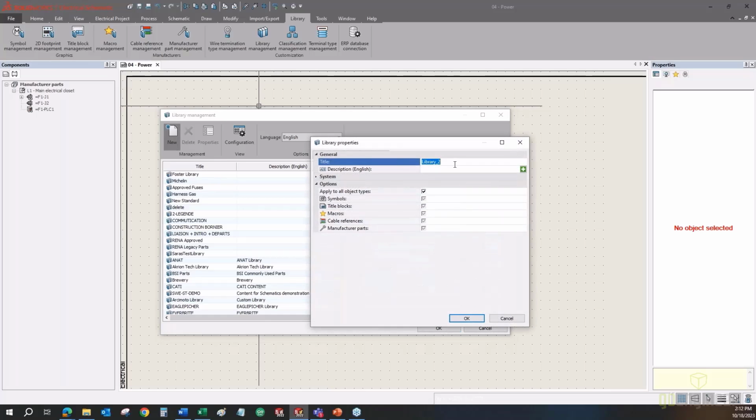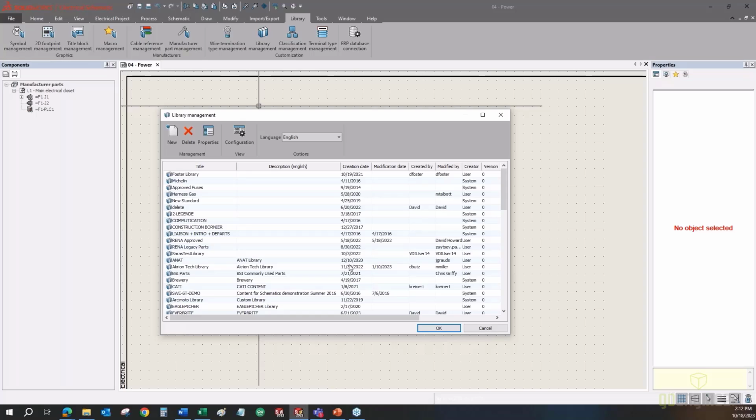We can give the library a name, a description, which I'll reuse. And then other than that, we just need to pick and choose what types of items are allowed to belong in this library. So I'm going to leave them all selected, but you could filter out any one of these by deselecting this checkbox and just picking the items that you want, right? But you can use symbols, title blocks, macros, cables, and manufacturer parts. So I'm going to go ahead and say, okay, create that library.